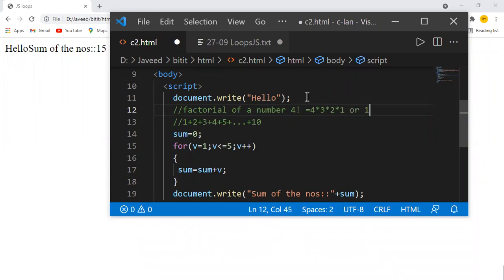Or we can have 1 into 2 into, sorry, 2 into 3 into 4, which can also be written. But the correct method is this one, 4 into 3 into 2 into 1. But the answer remains the same. You multiply from 4 down to 1 or from 1 up to 4, and the answer is going to be the same. So I want to multiply all the numbers for which I want to find the factorial.